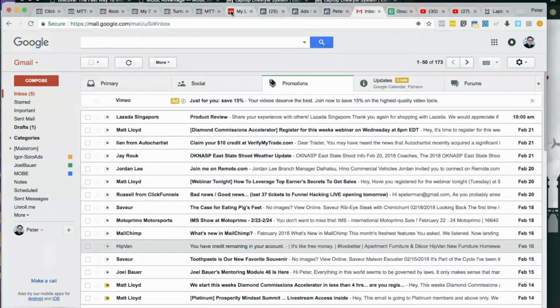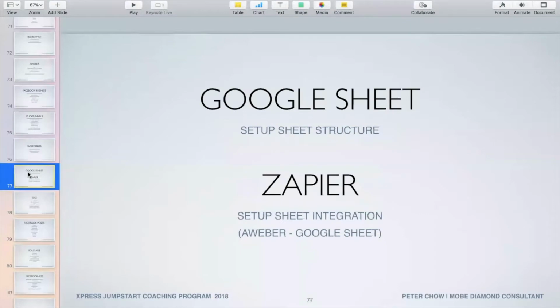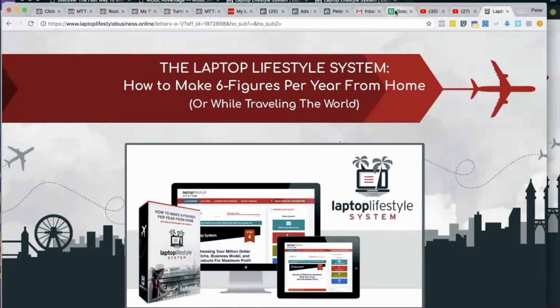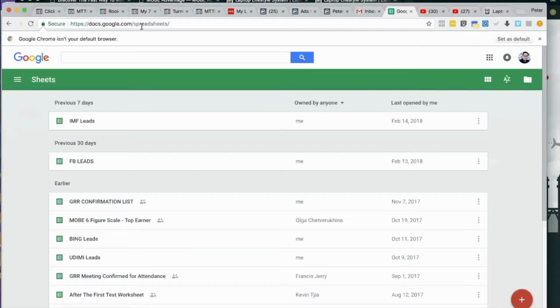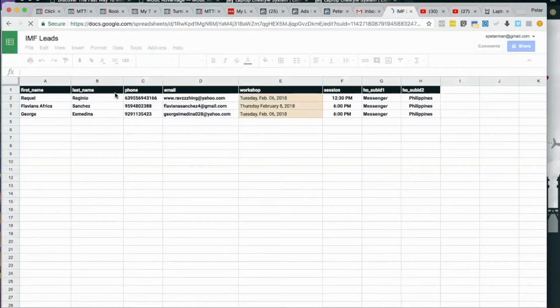Let me see if I have anything else. Okay, that's it. So Google Sheet. Google Sheet is very simple. All you need to do is just go to Google, and then search for Google Sheets. And within Google Sheets, all you need to do is make sure that you can access this page. Don't worry about the stuff over here yet, because it is just as simple as creating a spreadsheet.